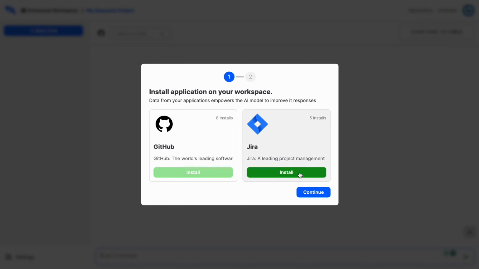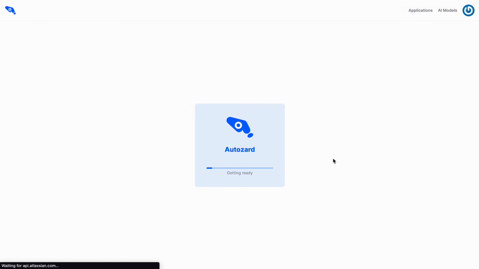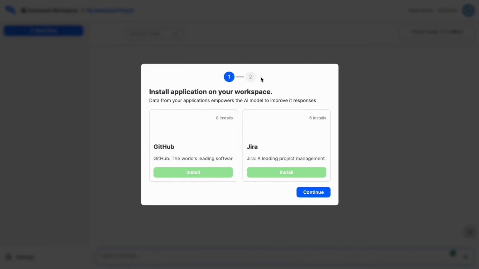I would like to install Jira also, so let me just click on install Jira and wait while it's installing, and accept. So Jira has been installed, and I'll click on continue. So we have Jira and then we have GitHub installed now. So let me just click on continue.